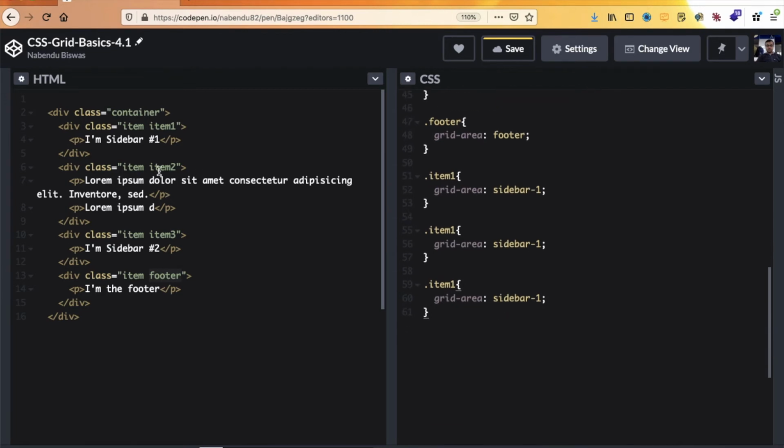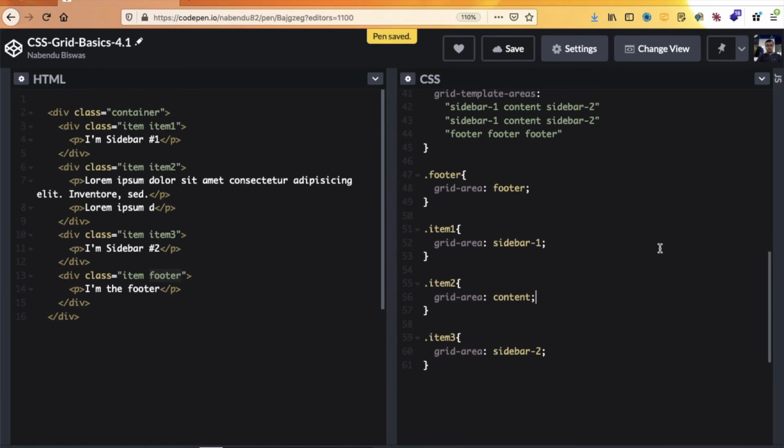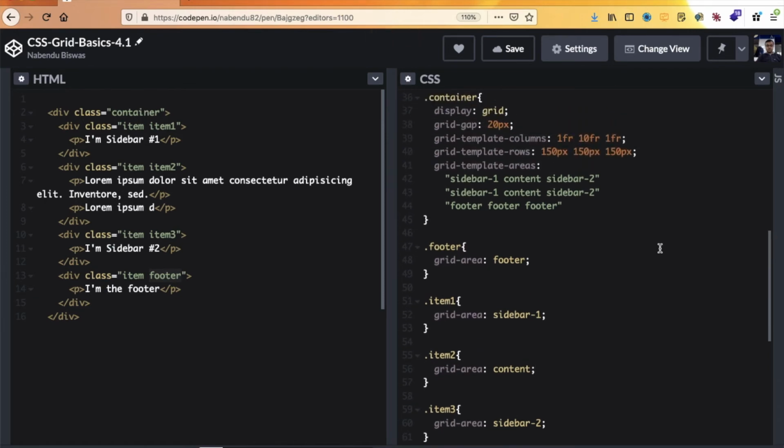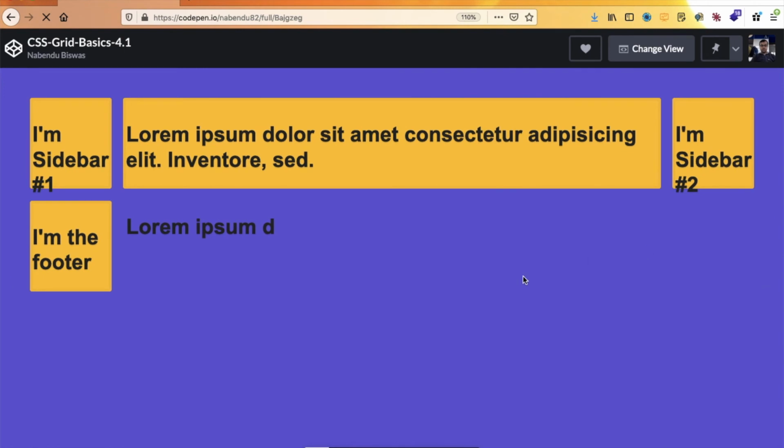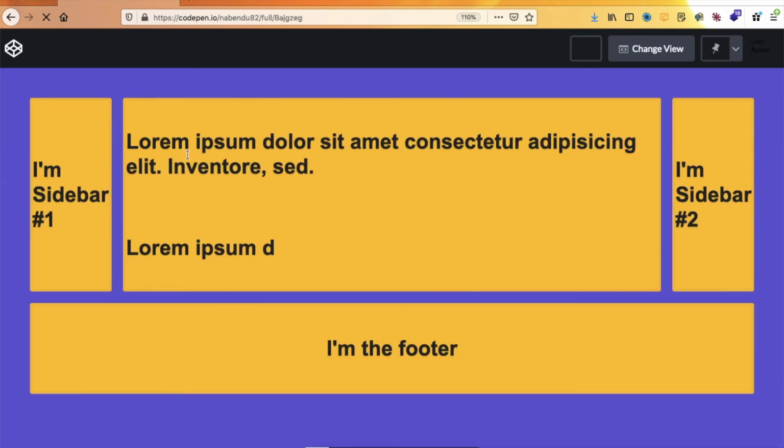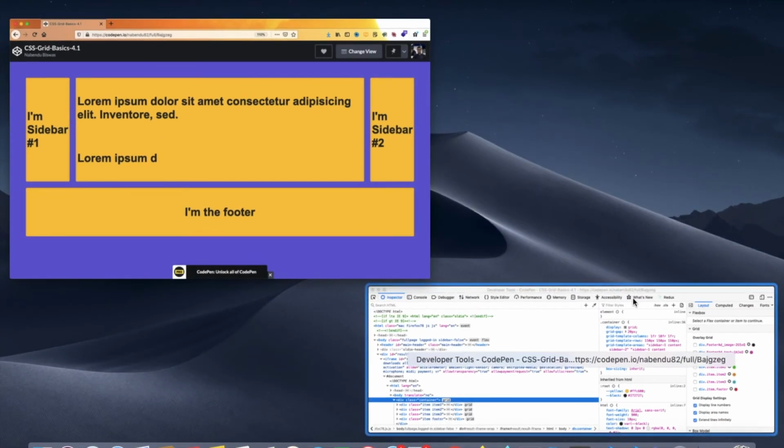So after that this item 2 is there, which is actually our content. So grid area will be content, and then item 3, this will be sidebar 2. Let me save it. So this is the whole thing, and let me refresh it. So see, our whole layout is done. The sidebar came here, the second sidebar came here, the content came here, and the footer came here. So this is how powerful this is.